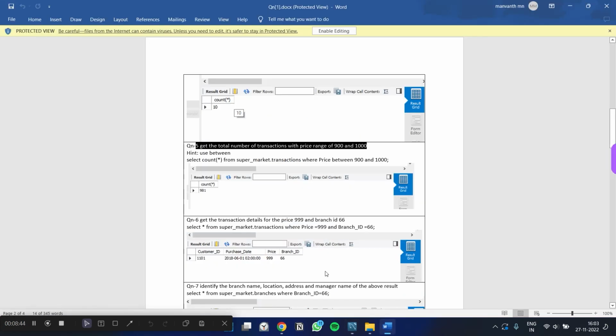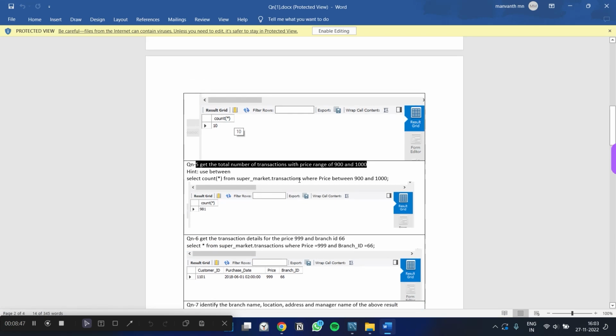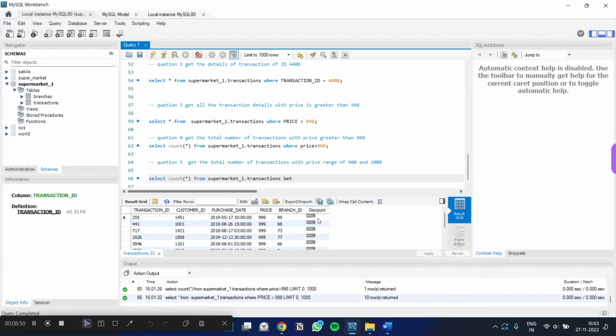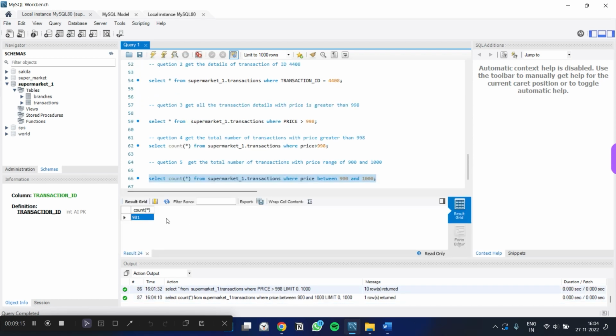I'm going to copy, I forgot. Okay, you use where, so where price between 900 and 1000. So if I run this, we'll see what will happen. Yeah, there you go. I got 981. Really? 981 people bought for more than 900 rupees and less than 1000 rupees. So 981 transactions.